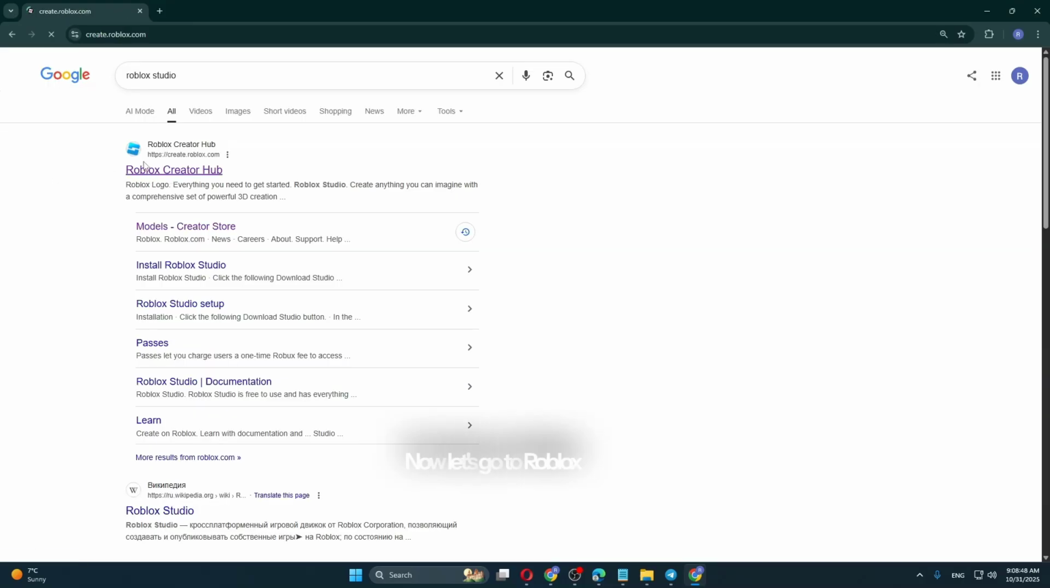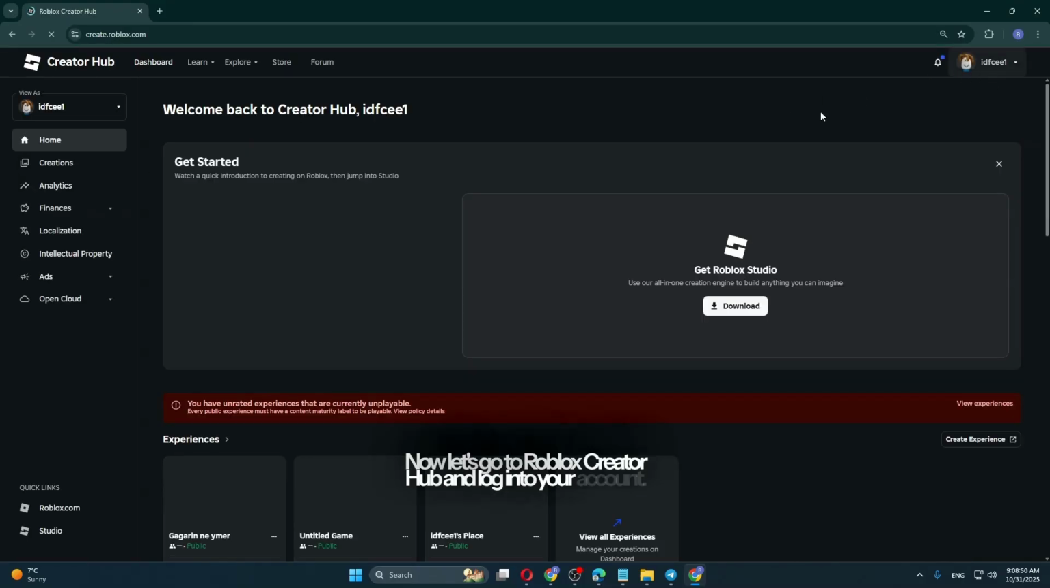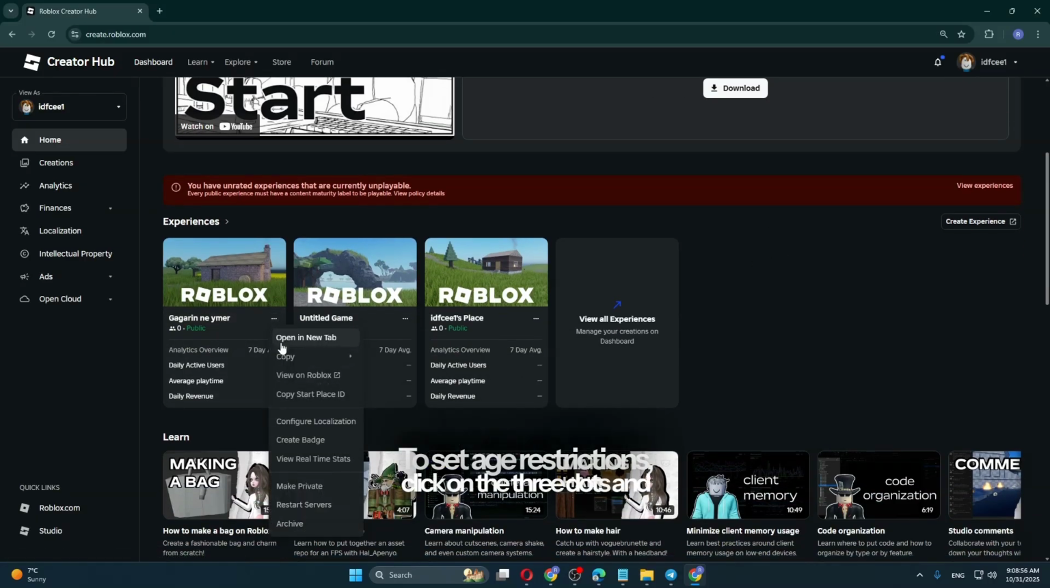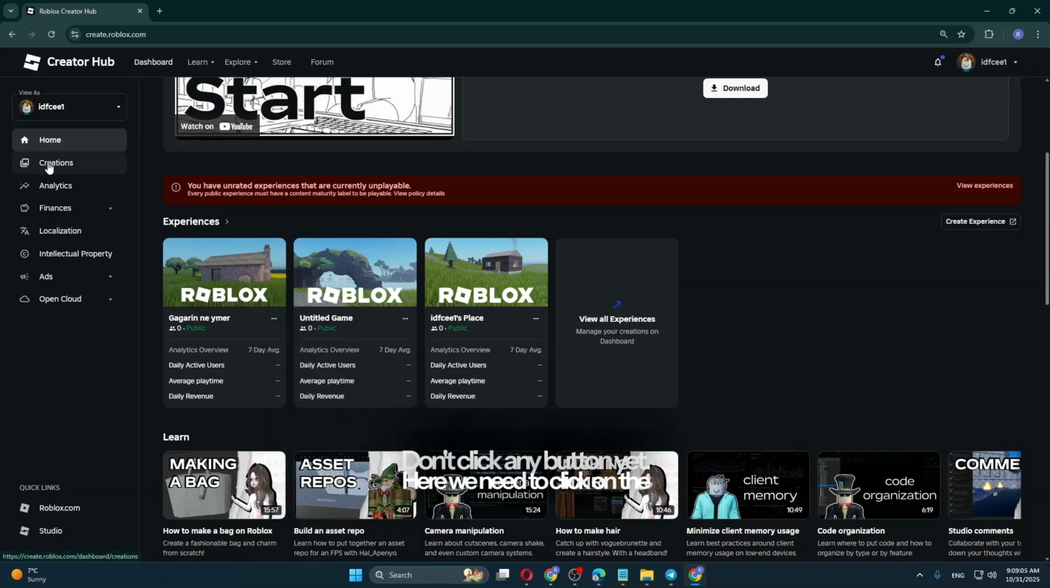Now let's go to Roblox Creator Hub and log into your account. And here are my games. To set age restrictions, click on the three dots and then the button. Don't click any button yet. Here we need to click on the Creations button.